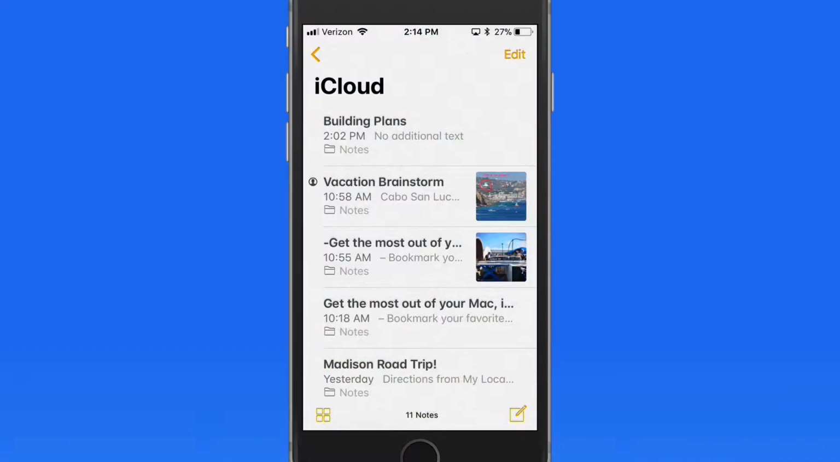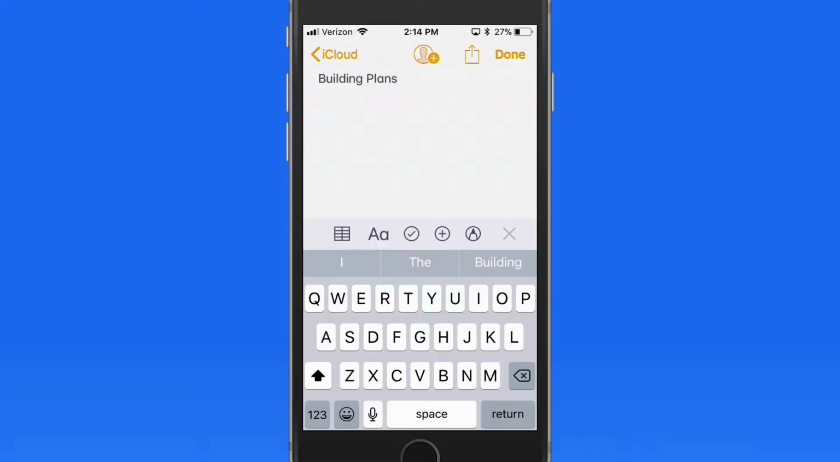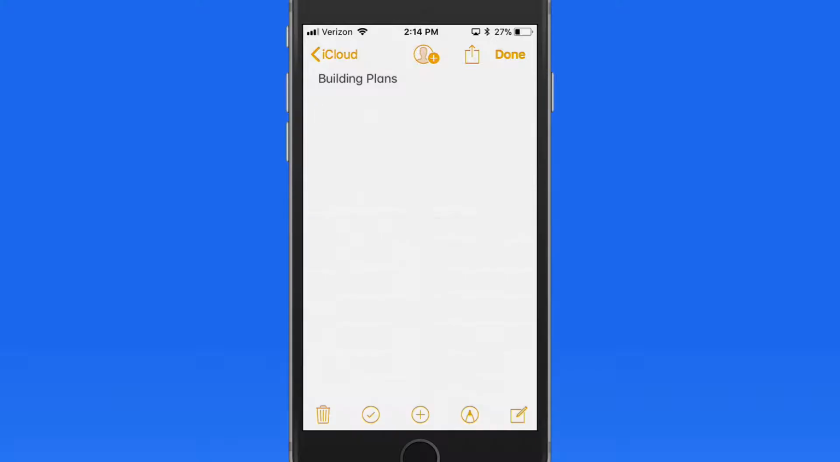In previous versions of Notes, it's been easy to add a photo directly into a note. Now in iOS 11, we can also scan multi-page documents into a note. So I have a new note here called Building Plans. Using this Add button, I can now scan documents.